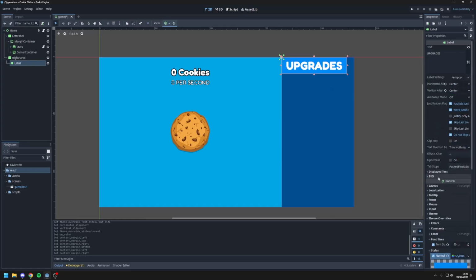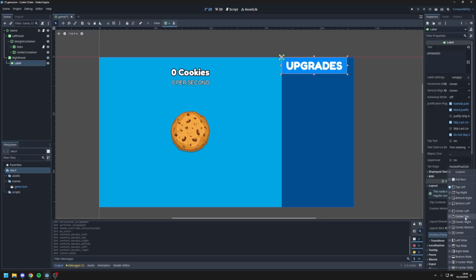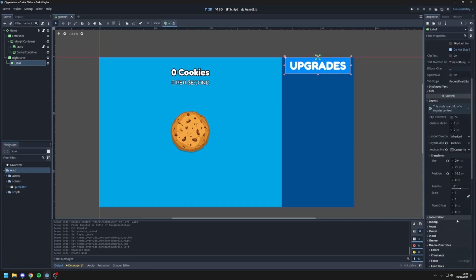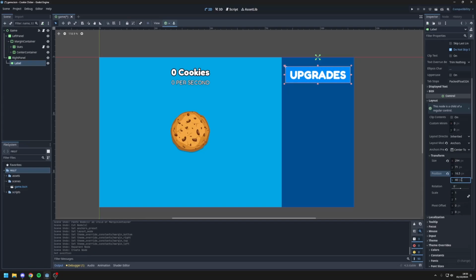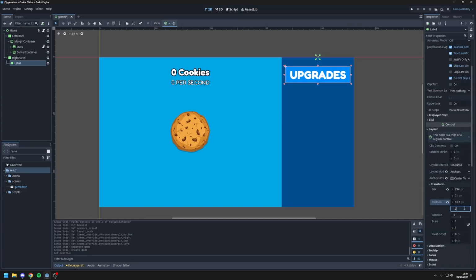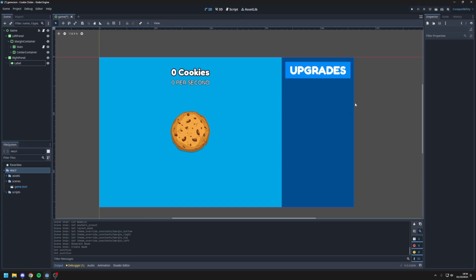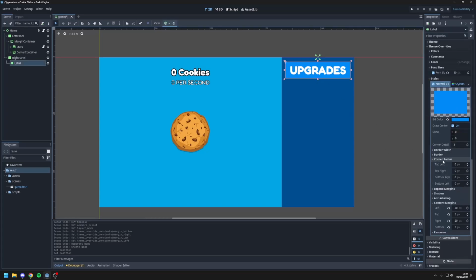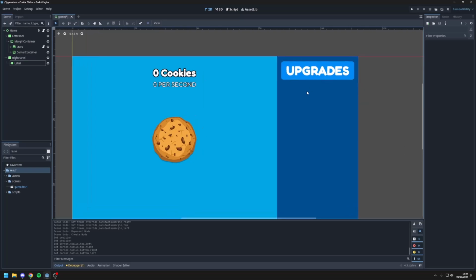And I'm going to layout, anchors, and go into center top. Next, change the position a bit. So in the transform, I'll add 20 to the Y position. And there we have it. And I'll also give this a corner radius of 10, maybe 10. It's fine.